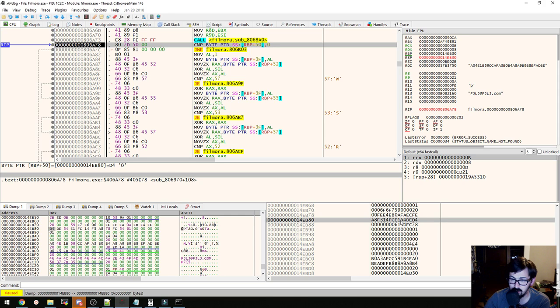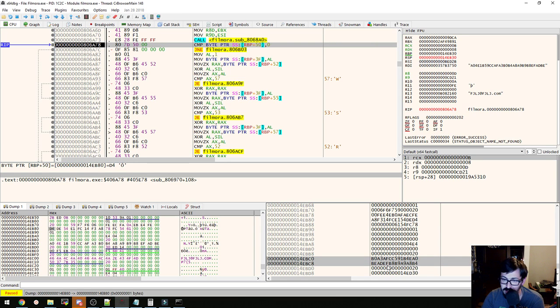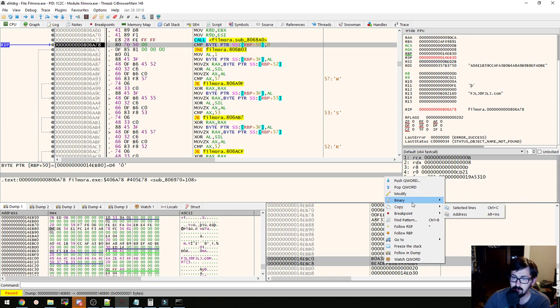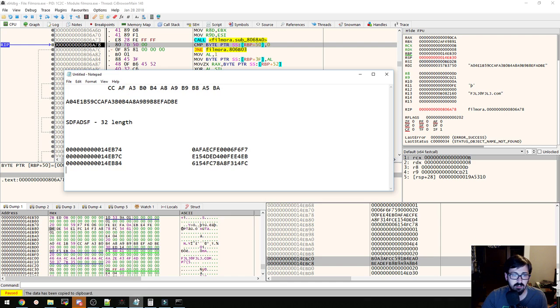Two, 4, 6, 8, 10, 12, 14, 16, 18, 20, 22, 24, 26, 28, 30. This is 32. And that has BEAD in it. Copy selected lines.